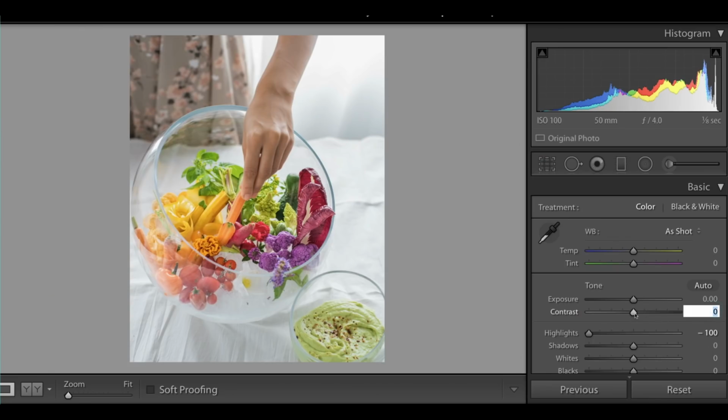Now for contrast. I don't want to get too technical in this video with definitions, so the one thing I'll say is usually food photos can benefit from a slight increase in contrast. And I say slight increase because you don't want something super high contrast because it's going to look unnatural.